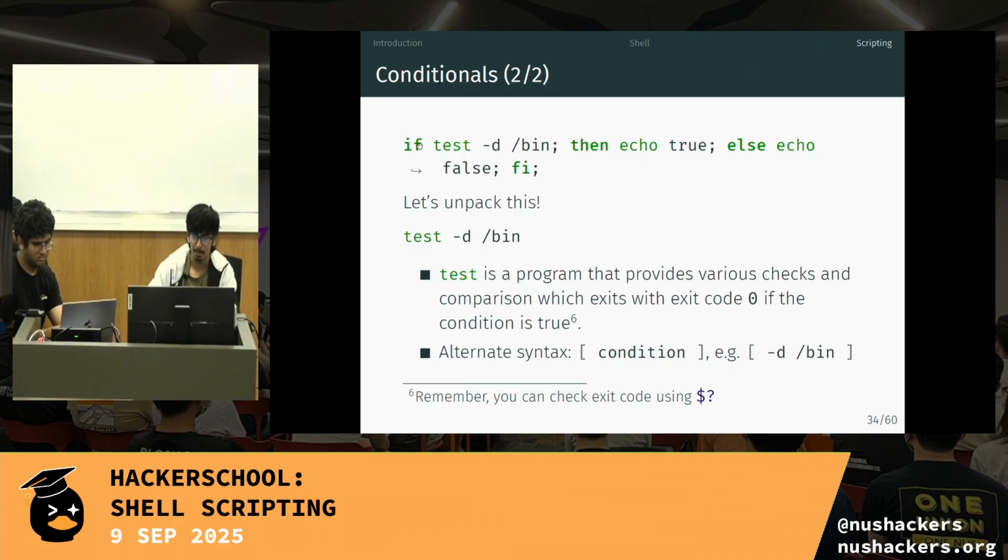All right. If you look at the example up here, we have if test -d /bin. The test is a program that essentially provides various checks and comparisons and exits with exit code 0 once the condition is true.